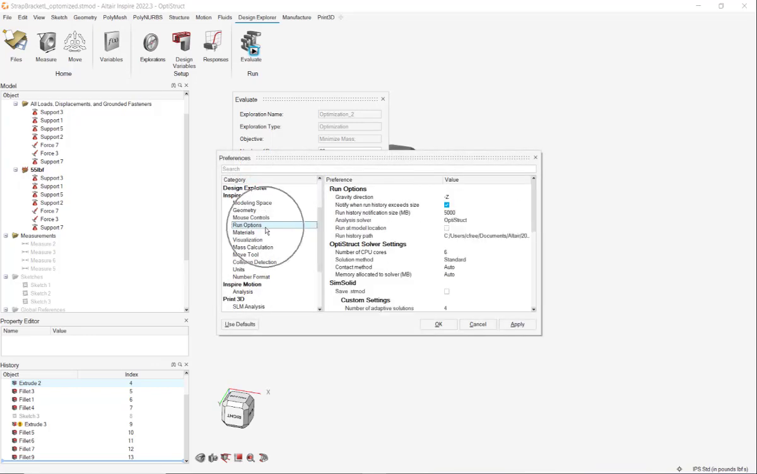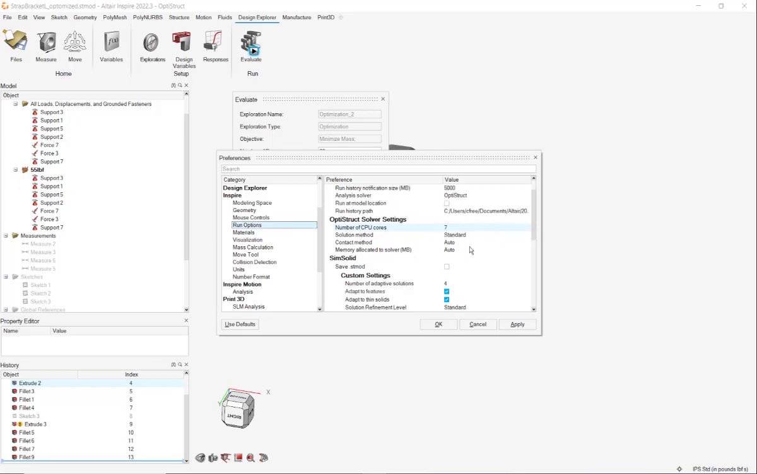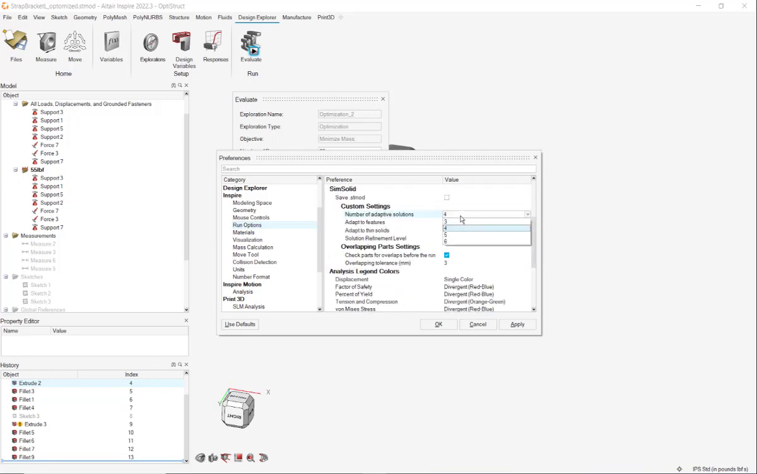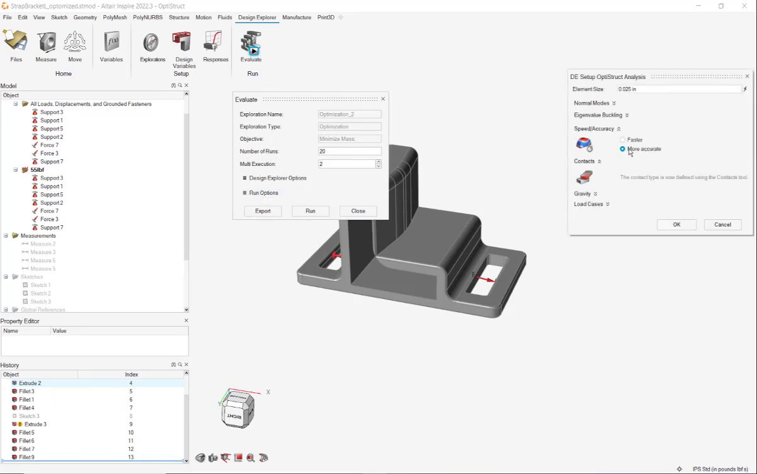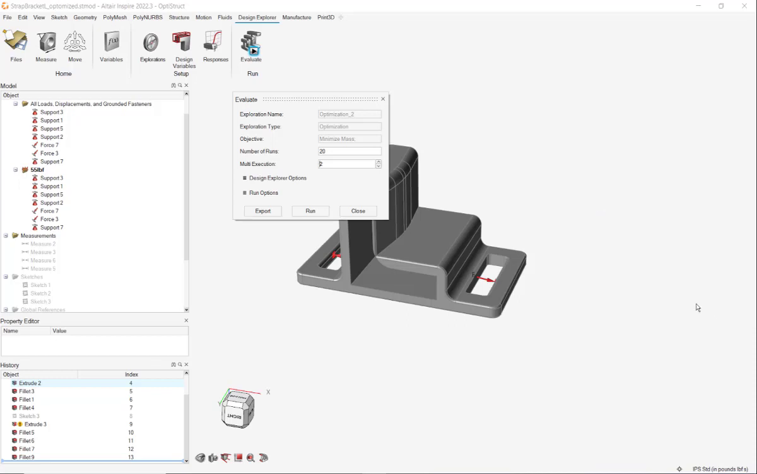Key here is the run options. You're going to want to make sure that your analysis solver is what you want it to be, whether it's OptiStruct or SimSolid. Design Explorer can run both. If it's OptiStruct, you have the choice of the number of CPUs to use. And if it's SimSolid, you have the choice of number of adaptive solutions to use, and these adaptive features and adaptive thin solids. Then in the run options here, you want to make sure that your speed accuracy settings are as you expect, whether it's more accurate, custom, etc. Make sure all your load cases are appropriate. And then you would click run and you'd be good to go.